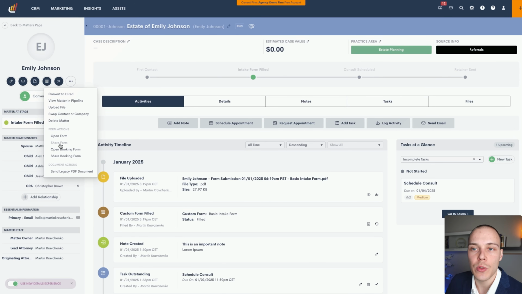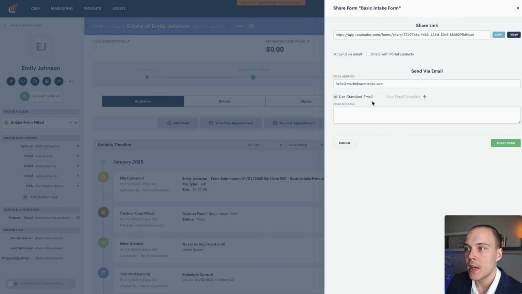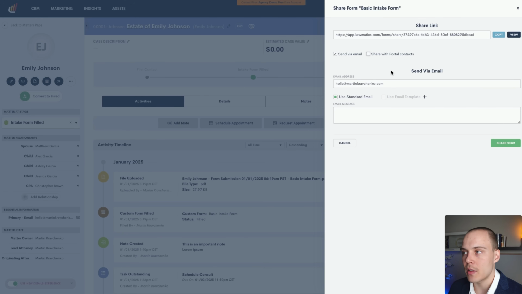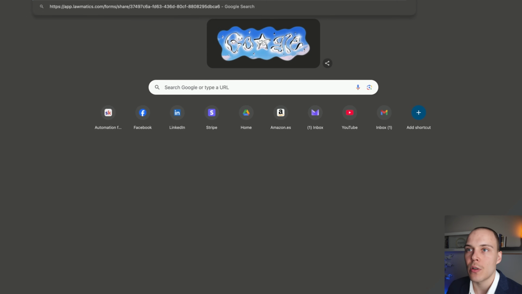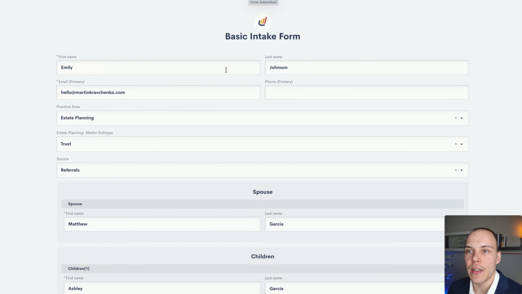In this case, what we can do is we can just click share form. We'll be able to select a custom form. For each one of the forms, we can also define a default email template that we can use when we are sending that email out, or we can just type it out over here and do so manually, right? We can send it via email. We can share it via portal if you have enabled that option. And we can also simply copy this link, right? And when the user opens it up, it will look something very similar to what we have already seen before.